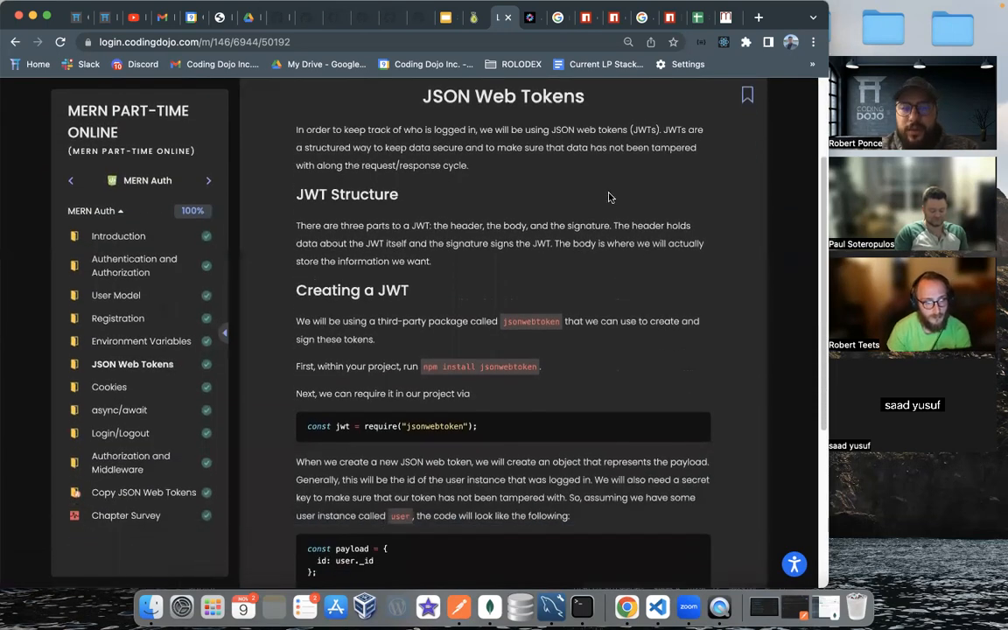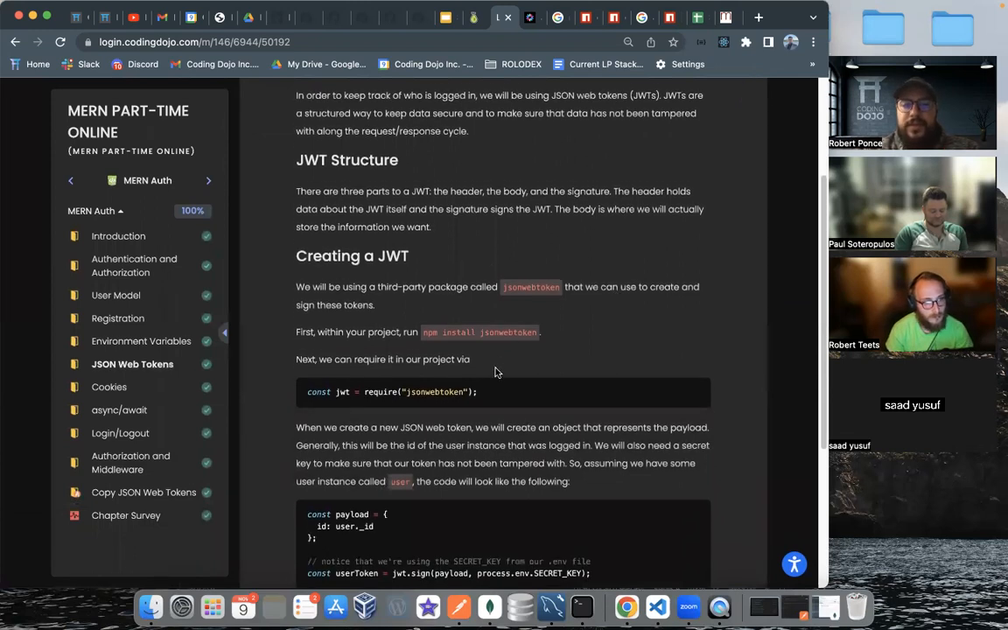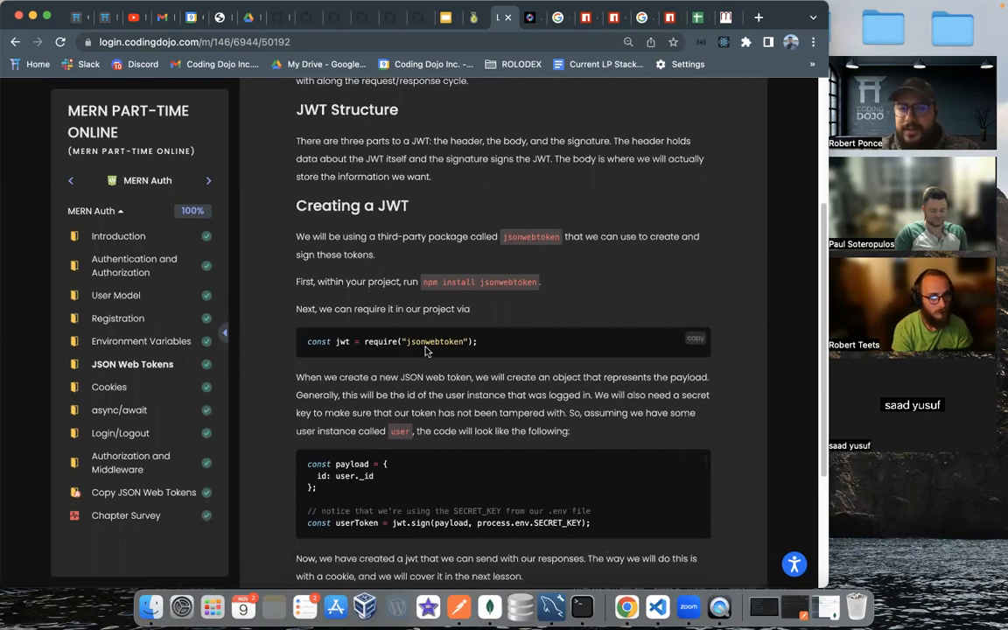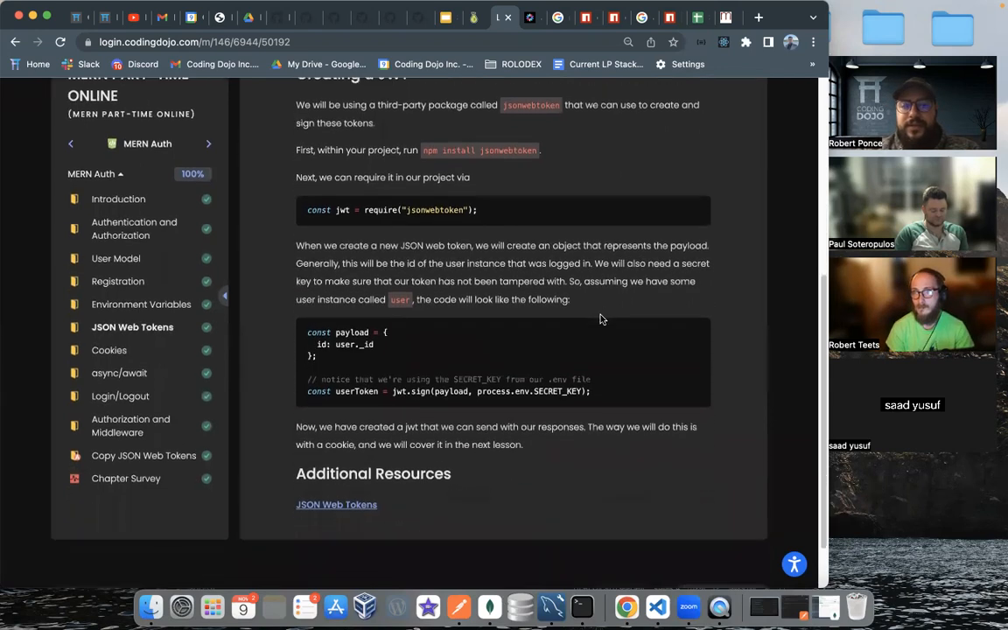Now we get to JSON Web Tokens. We've already talked about them. It's funny because I did have it installed because I needed it earlier, so somehow I uninstalled it. I don't know what happened. But you need to install the JSON Web Token. This is what creates the JSON Web Token, okay? It's a third-party package, okay?